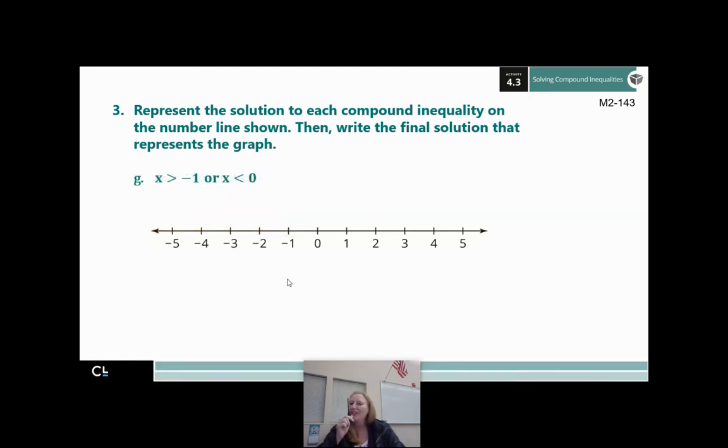Last but never least, G. X is greater than -1. Open circle at -1, and greater than means we will go to the right. Yay. X is less than 0, so open circle at 0. Less than means we go to the left.